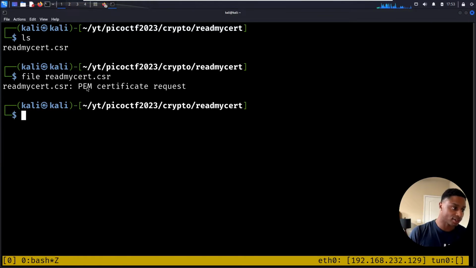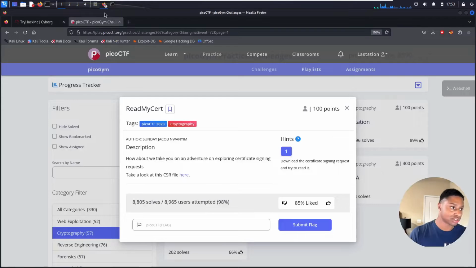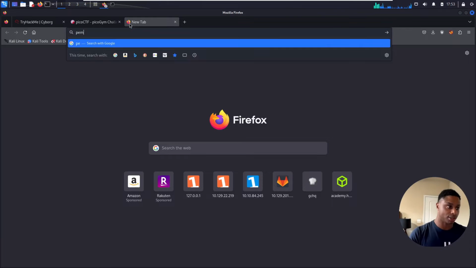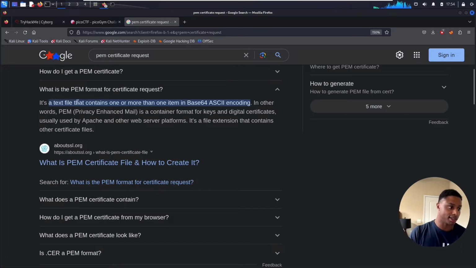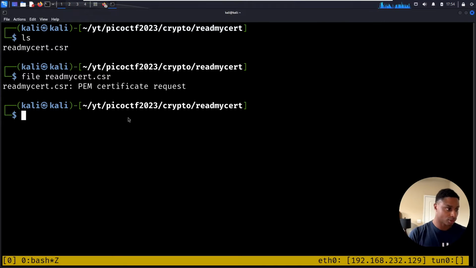So if we run the file command on it, we see that this is a PEM certificate request. And if we wanted more information on what that means, we can easily just Google that, PEM certificate request. So it is a text file that contains one or more items in base 64 ASCII encoding. In other words, PEM, Privacy Enhanced Mail, is a container format for keys and digital signatures, usually used by Apache and other web server platforms. It's a file extension that contains other certificate files. Interesting. So can I just cat that out?